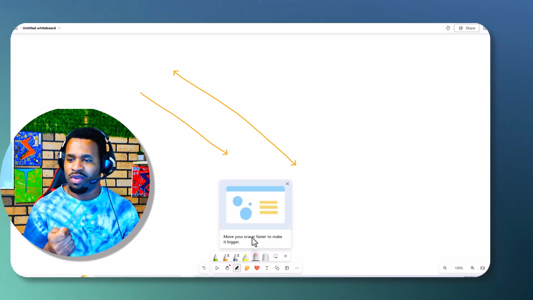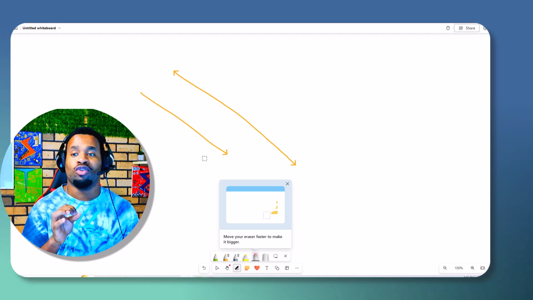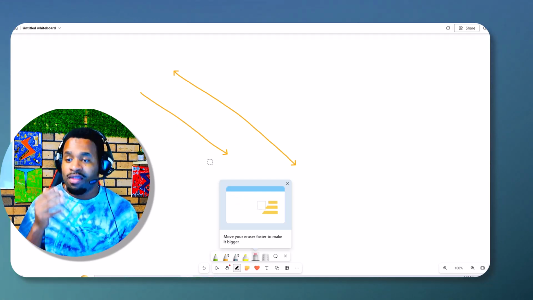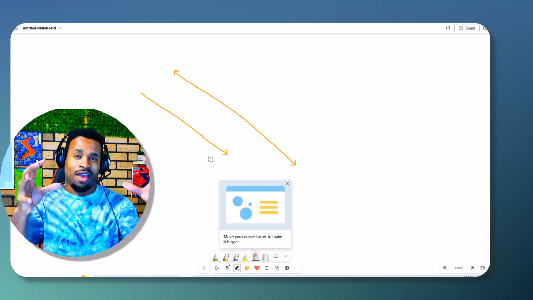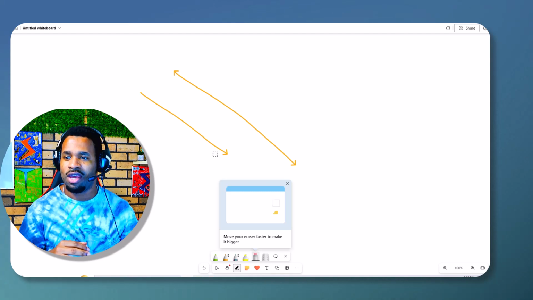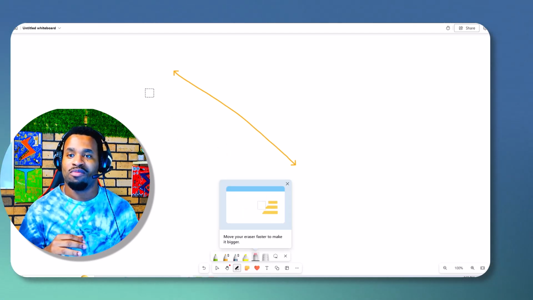Once you click on the eraser, it tells you how to use it, and it says that the more you increase the speed while you're pressing and holding that mouse, the more it increases the size of that particular erasing path that you want. So for example, you see here right now it's slow, but then as I increase the speed, it becomes bigger and bigger.